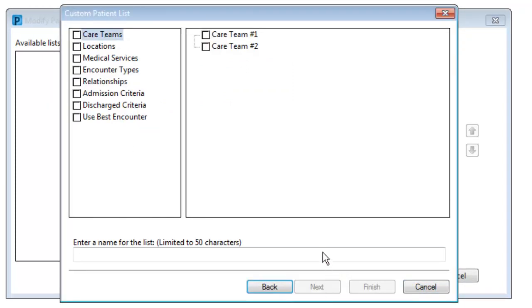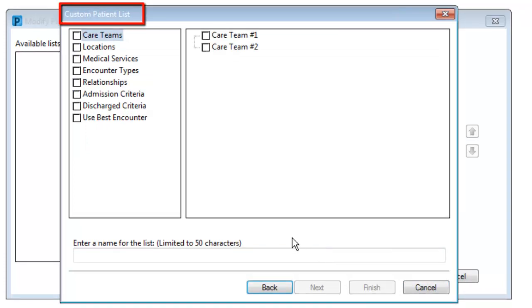After selecting the list type, a specific window will open. In the current screen, the window is labeled Custom Patient List. The custom list type has no system-defined parameters. The custom option allows the user to define no filters or a combination of available filters.